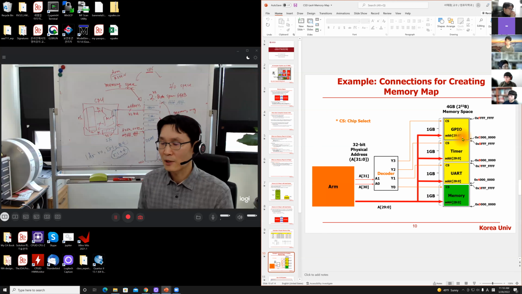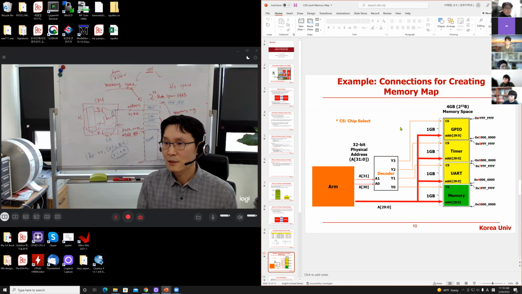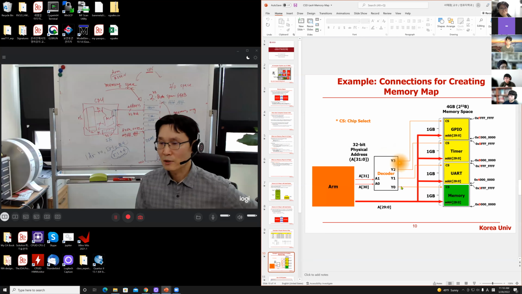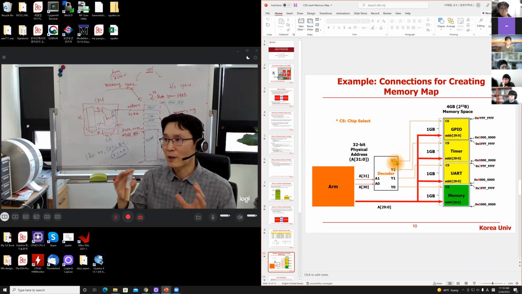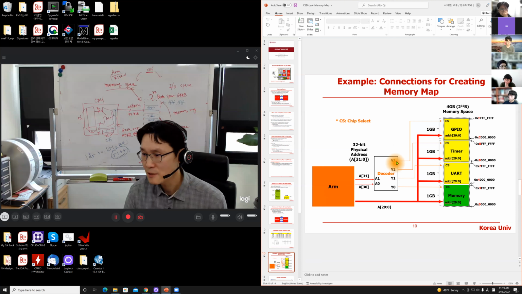You have to prepare, because I'm going to access you. For example, the decoder is asserting Y3. The CPU generated some address within this range, then GPIO is selected, and GPIO is responding to the CPU's request. So using this decoder, you are creating this memory map. Does it make sense? Any question about this?